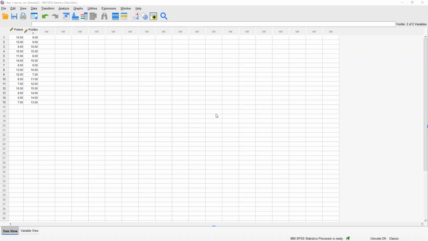So if we look here in data view, I've gone ahead and entered the data that would have been provided in this scenario. We can see that one column is listed as our pre-test data and the other is listed as our post-test data. Looking at it by rows, we can see that we had 15 individuals in this particular study. In regards to participant number one, we see that they had a pre-test score of 10 and then a post-test score of 9.